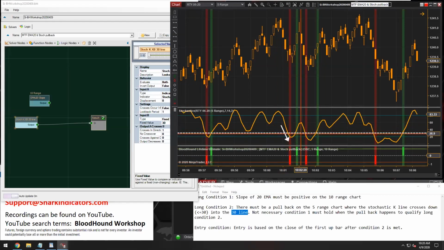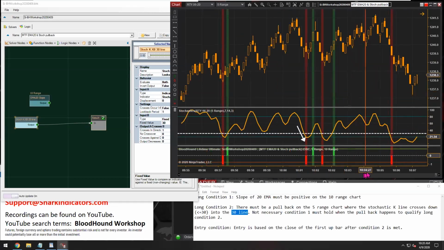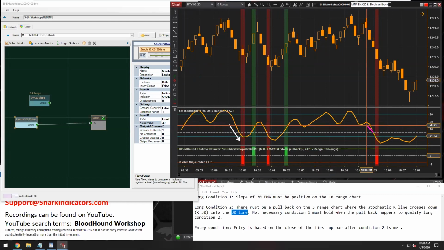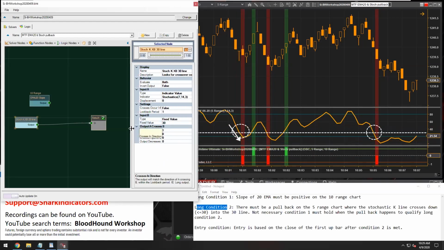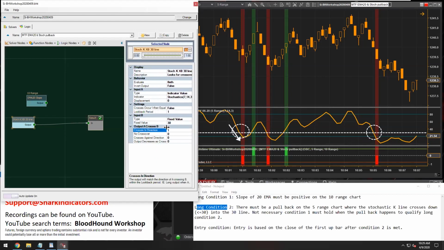We can see whenever the stochastics crosses the 30 line, but when we look here, when the stochastics crosses below, we're getting a short output, but from that cross below, we're looking for a long condition. So this short output is not going to help us. We need a long output when the stochastic crosses below 30. So what we need to do and what we can do is go to the outputs for the crossover.